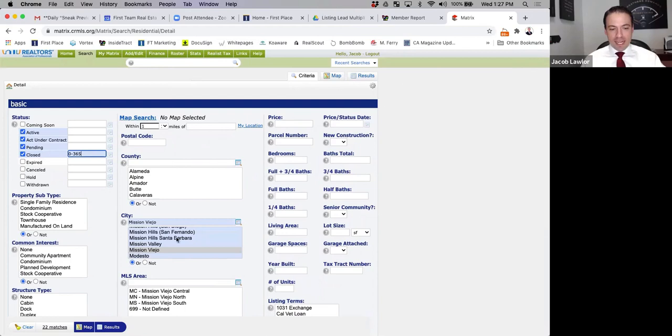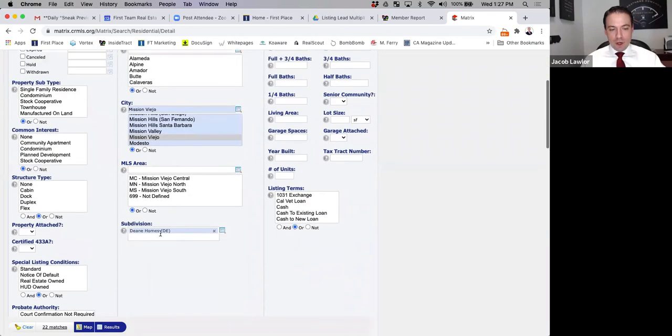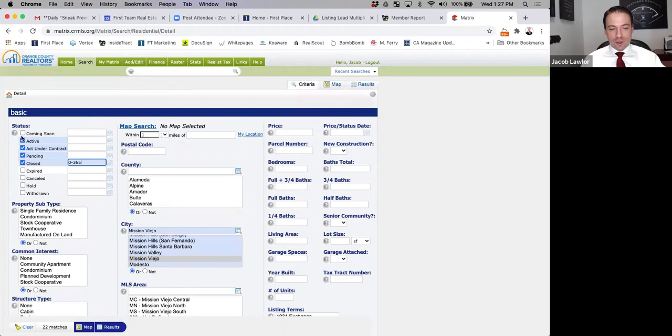If I were analyzing the Dean Homes tract, I'll now do coming soon, now that that's an option. Coming soon, active, active under contract, pending, and closed over the last 365. This is how I analyze it. You can also add expireds and cancels if you want, whatever you want to do. This is how I choose to do it, okay?